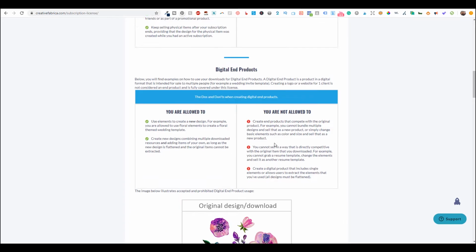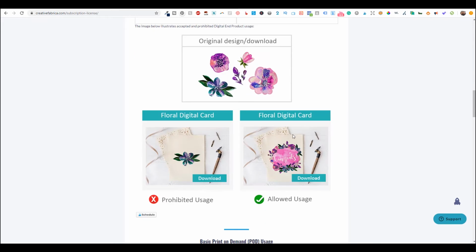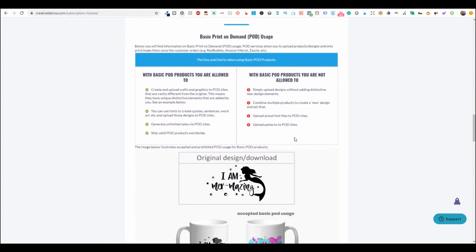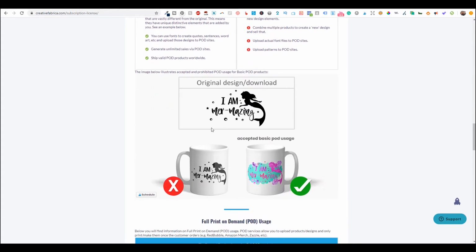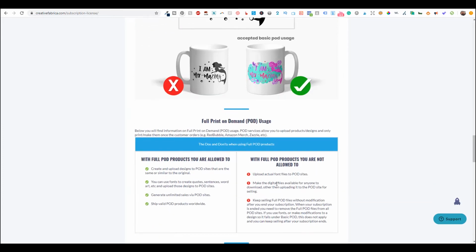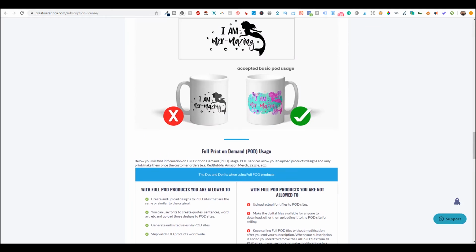So what we're doing is called print on demand. So you have to look for the license for print on demand. And here's the basic print on demand usage. So basically what they're telling you right here is that this is the original design, and then you can't just place the original design on something. So we can't just use this as it is on the mask. We have to make it different. See, they added this background watercolor, and then they added colors, and they added flowers around it too.